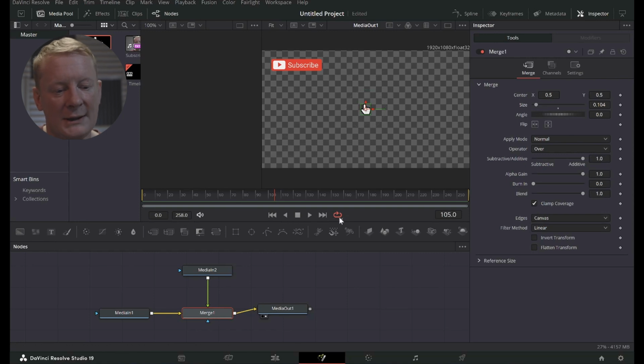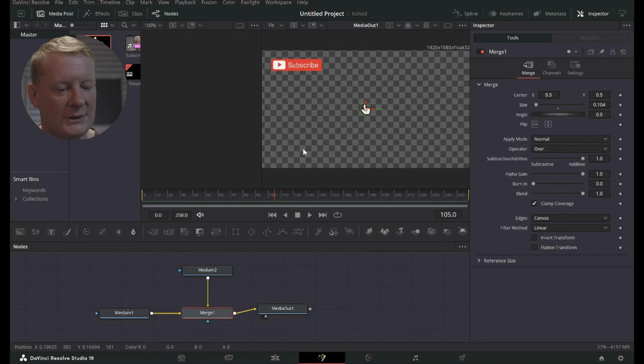Now we're going to animate this using the mouse cursor. So the first thing you want to do is take your loop playback off, because once you get to the end of the timeline, you don't want it to repeat, you just want it to stop. So I'm going to make sure I'm at zero here on the timeline. And then I'm gonna move the cursor somewhere just out of the way for now. And then we're gonna animate this going over and kind of clicking on the subscribe video.